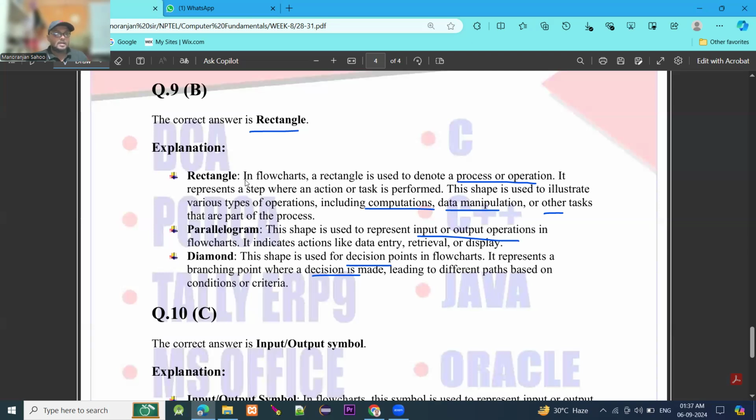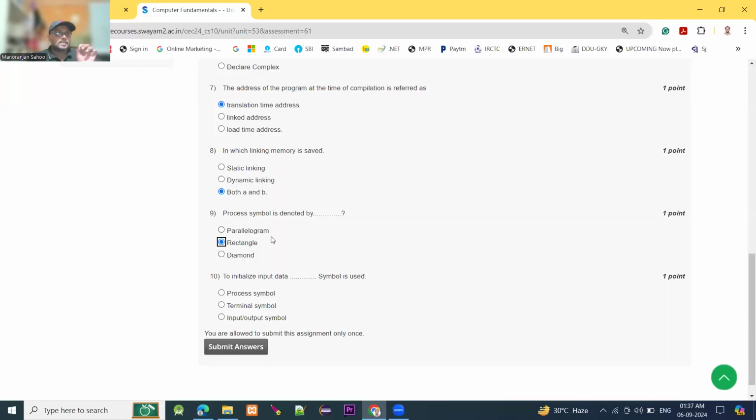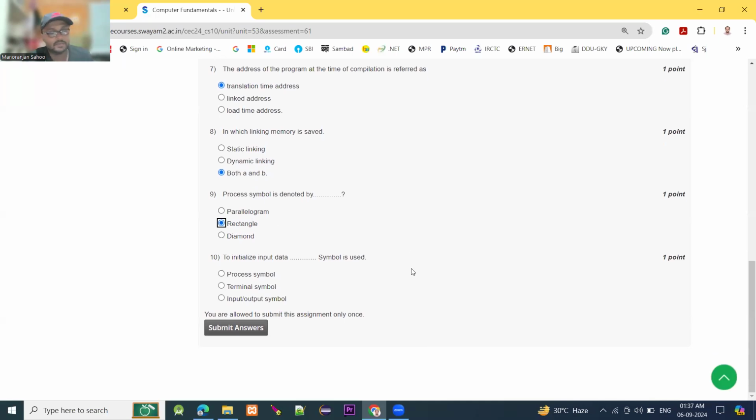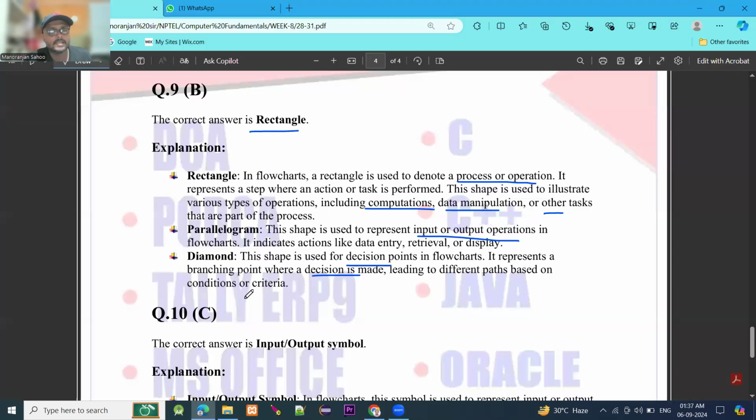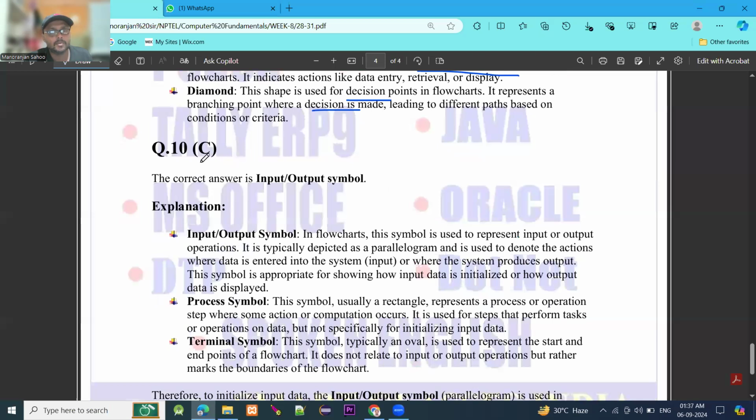So here, as per the question, the process symbol is denoted by a rectangle. Question 9, option B is the right answer. Moving to the last question, question number 10. To initialize input data, dash symbol is used. Which symbol? The input output symbol is used definitely. 10, option C.